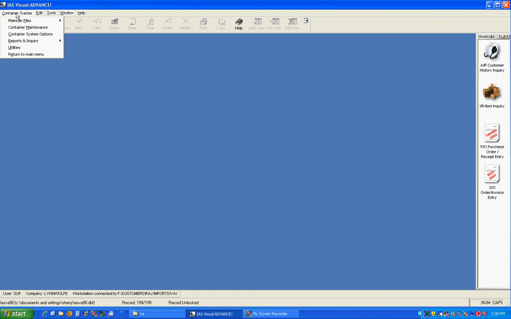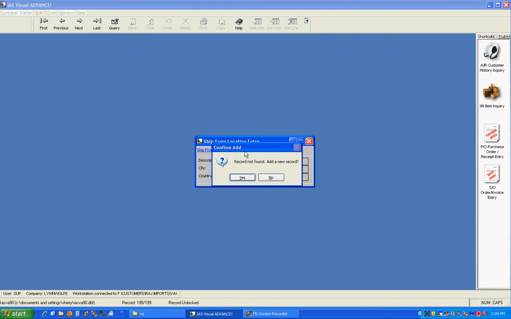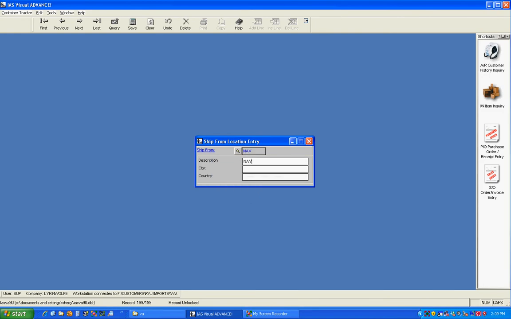So in the container tracker, just like anything else, we have a maintain file. Now, you can actually set up where you actually ship merchandise from. So you can set up here a port, like what port do you ship from? Navashiva. NAV, we'll call it.